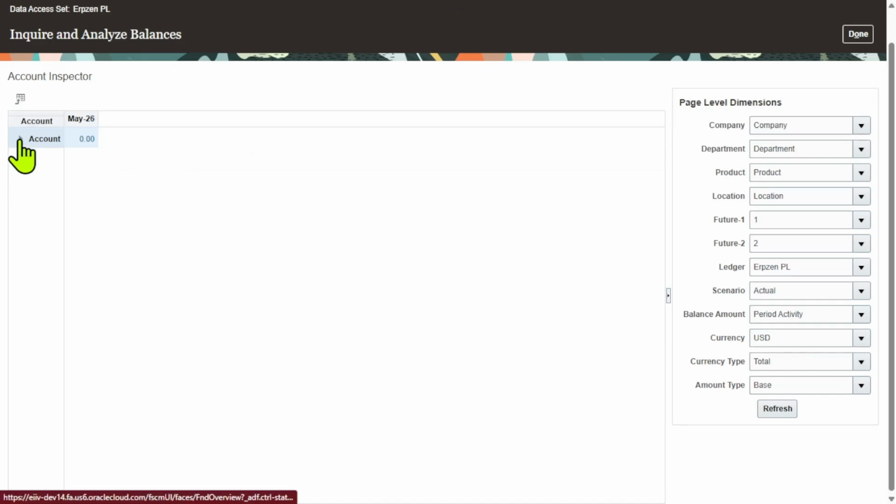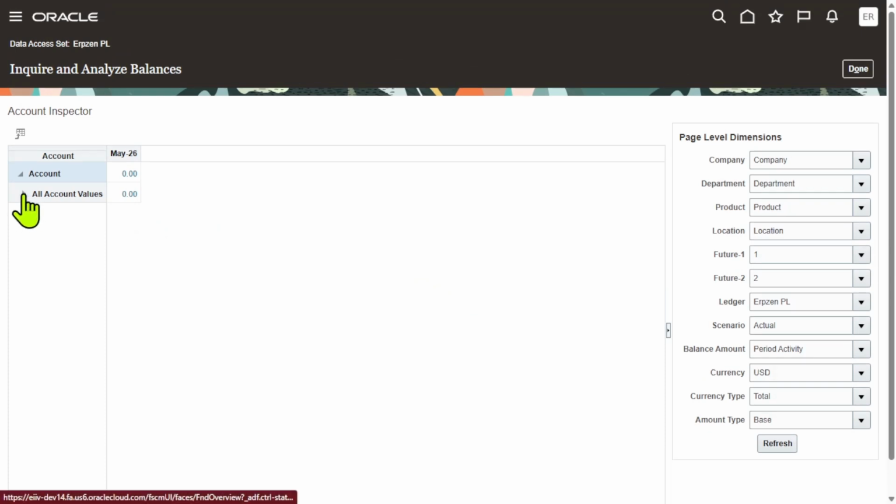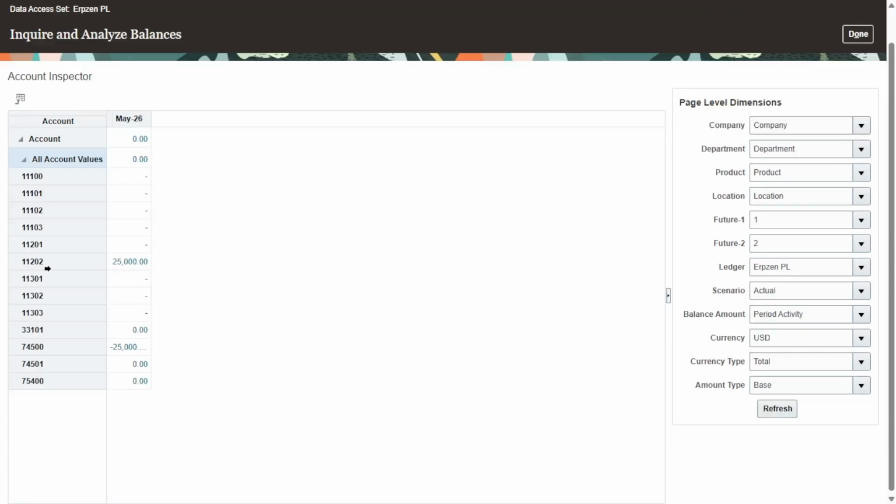Now click on expand. See 11202. 25,000 is the balance, for the accounting period May 2026. Now if you want to select some value here, the page level dimensions we can see, right? So from here you have to drag and drop.